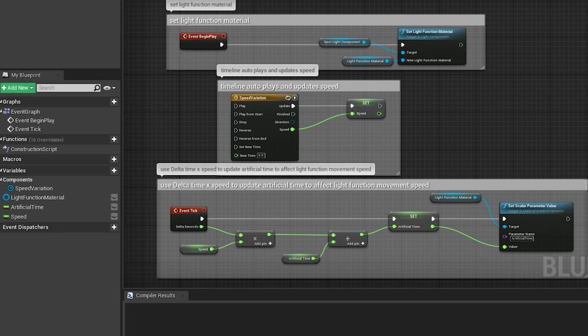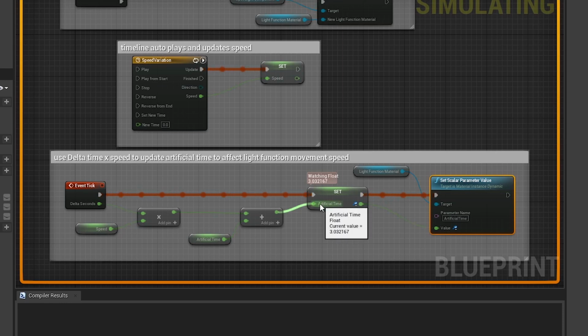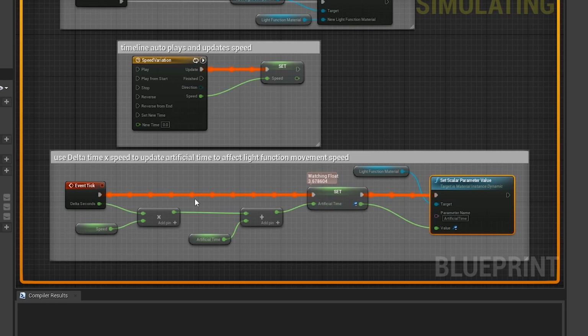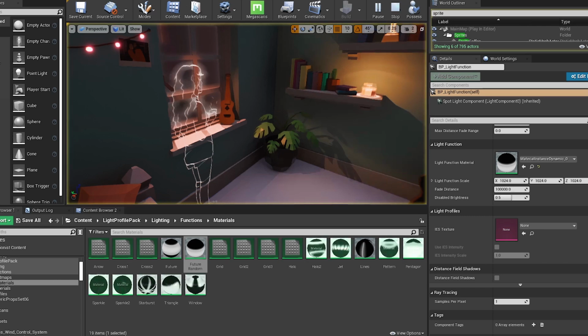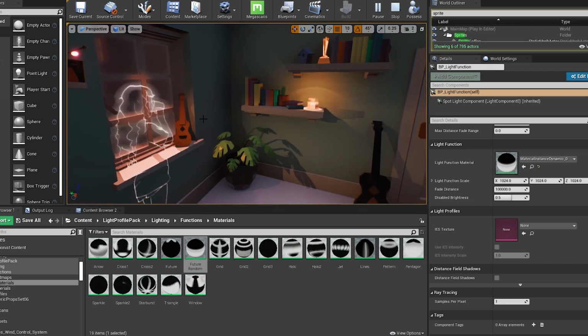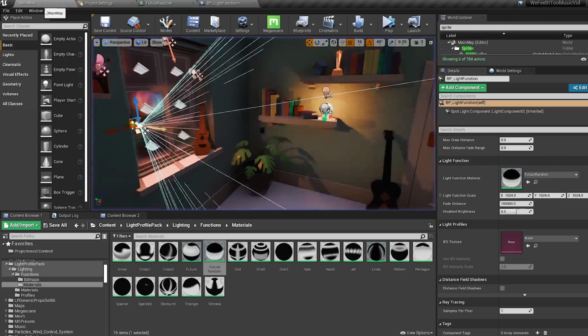Delta time is the time difference between the previous frame that was drawn and the current frame, and onTick runs every single frame. The output of this multiplication would update the current value of artificial time for that frame. I then fed this artificial time value into the light function material so that it moved less uniformly. This blueprint held the spotlight, which would have the light function on it. Talking blueprints, I don't know if I'm explaining it well.